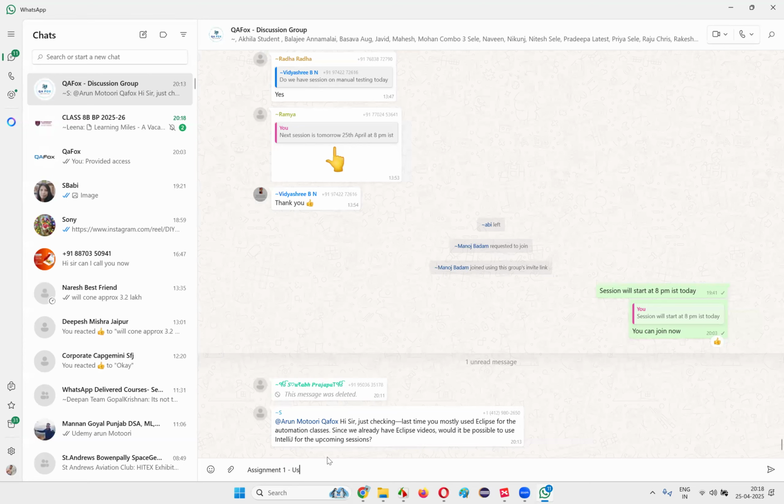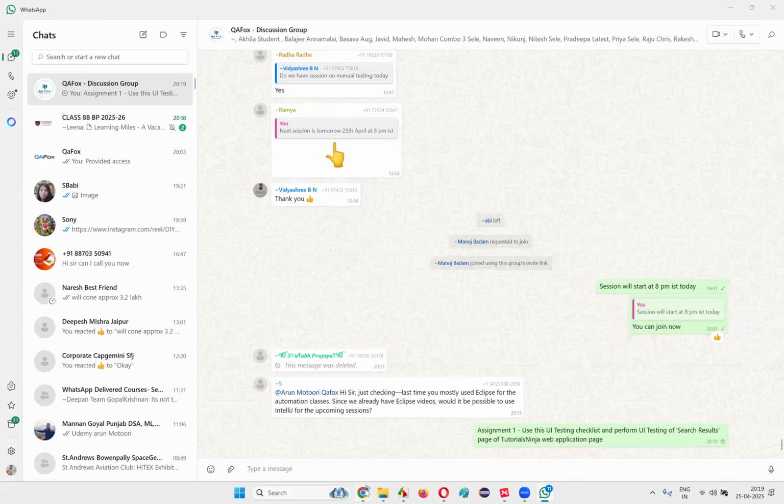Use this UI testing checklist and perform UI testing of the search results page of Tutorials Ninja. Only one page I'm giving. All the elements on the search page you have to verify. I'll take you to that search page of the web application.